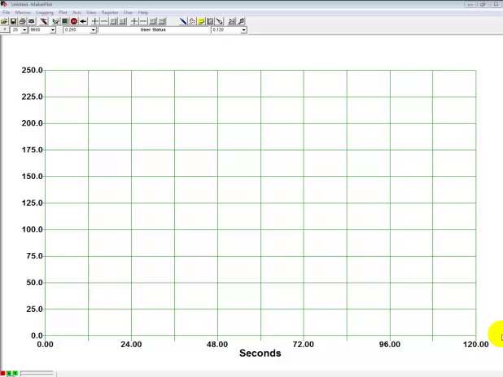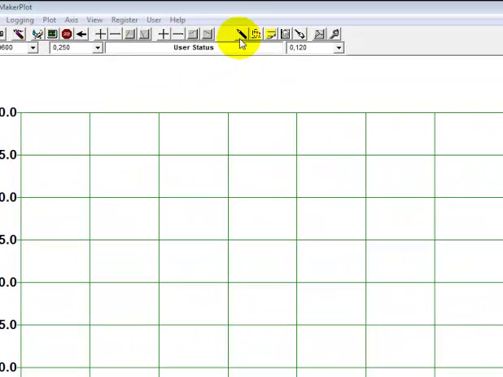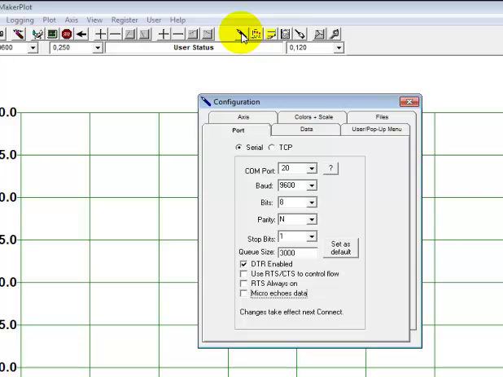This video is about the configuration port tab, so let's take a look at it now. Go to the configuration icon here, which is the pencil, and click on it and bring up the configuration drop-down menu, and here we are at the port tab.